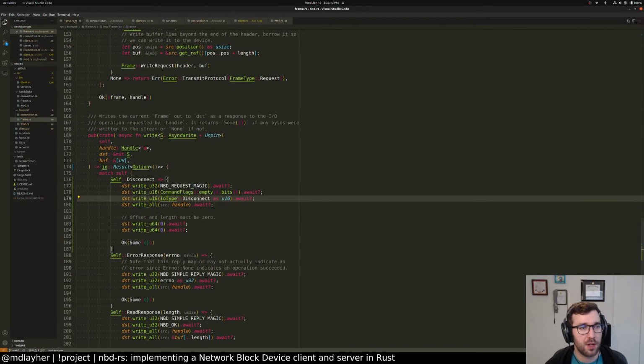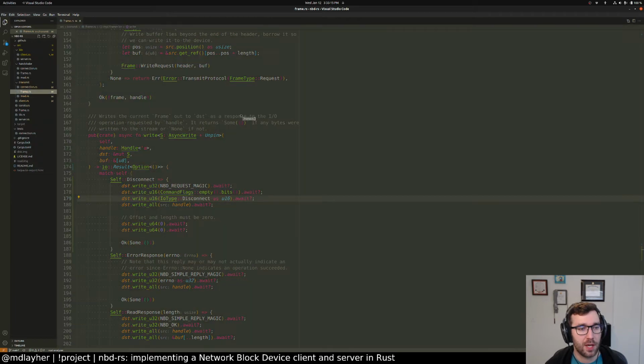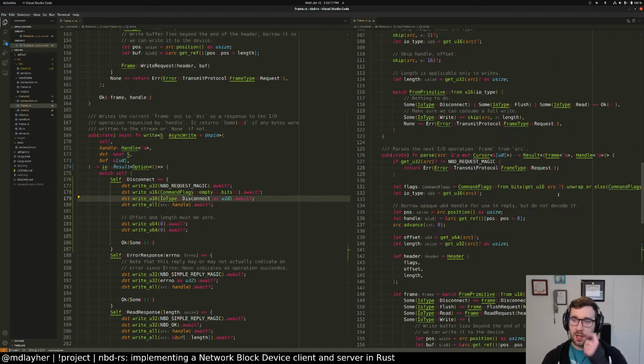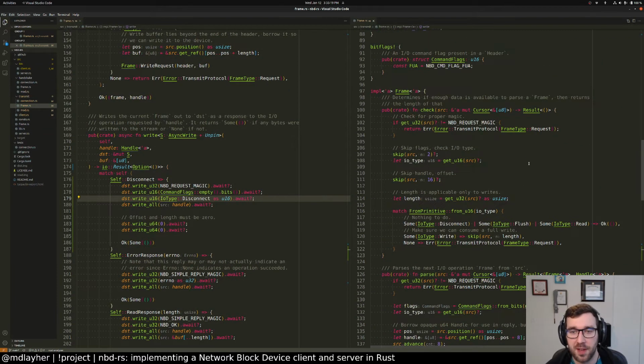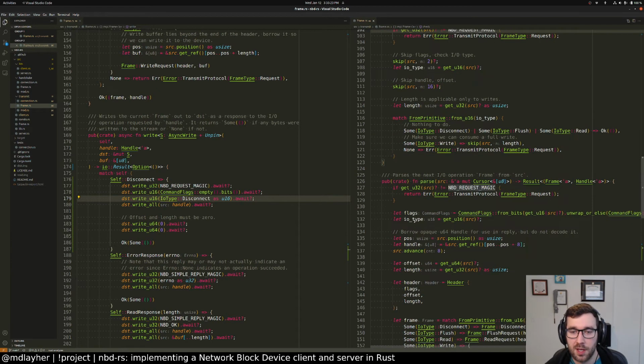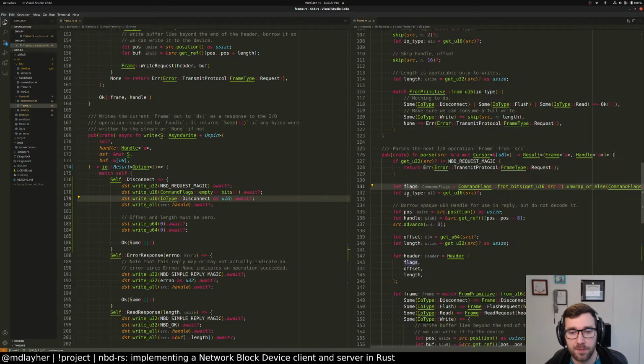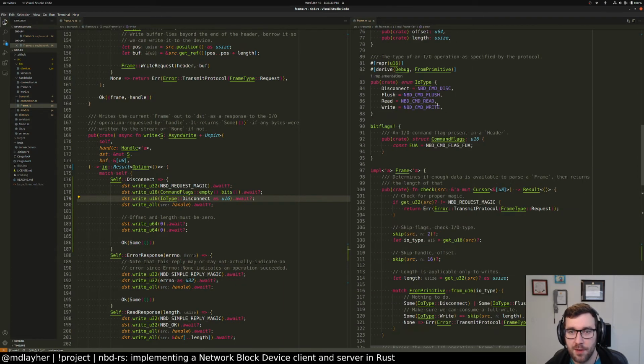Let's go full screen here again. Let's close all these and go back. Need to kind of read both sides of the interaction to make sense of this. Okay, so we have request magic. We have the command flags. I'm going to read parse because parse actually decodes all of this. The IO type, and IO type is disconnect, which should have a value of NBD command disconnect. Yes, it does.